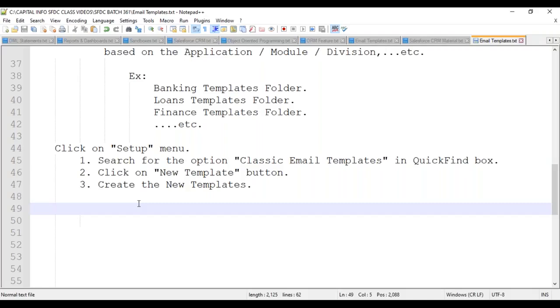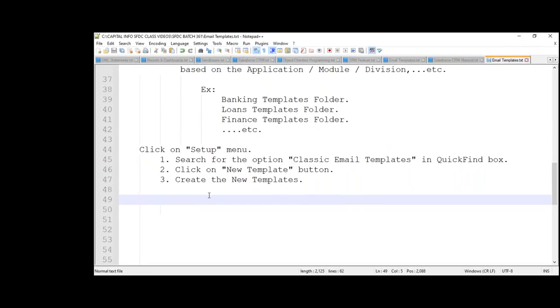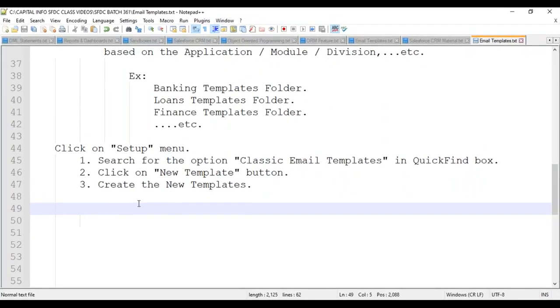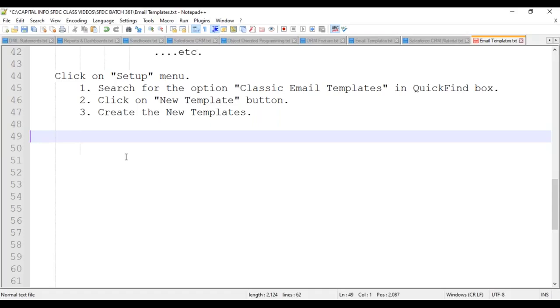These are the four types of email templates that we can create in Salesforce. But as part of this, we'll see how to create the first three. Visualforce email template is part of development. In Visualforce programming, we'll see that part. The remaining three we'll see as part of this email template session. Now let's make a note of this one.